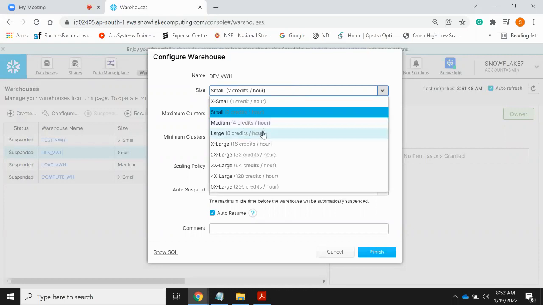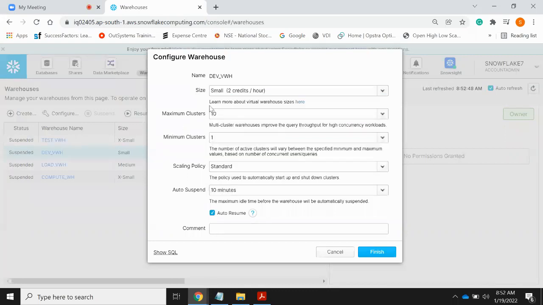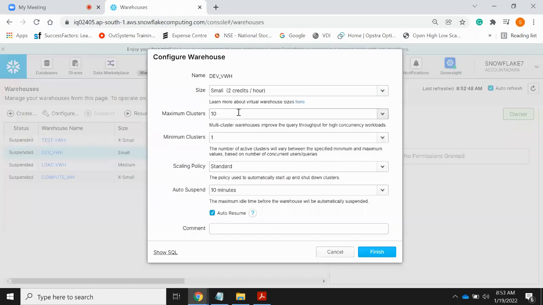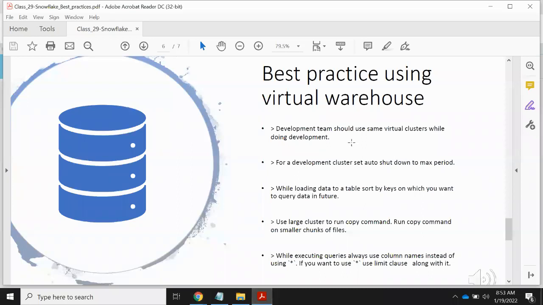I didn't see anyone using anything above medium in the production databases anywhere. Extra small, small, and then medium only, most of the time, we are using now. So just remember that this is a scale up, and when it is coming to increasing the cluster size, this is scale in and scale out.